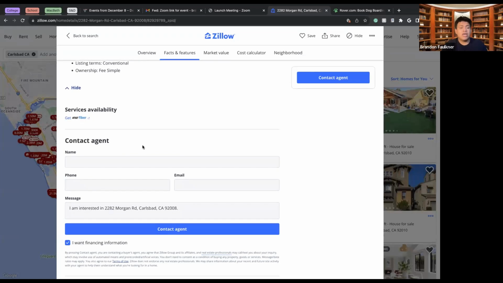So I could say, okay, I'm really interested in buying this home and I want to ask more questions to somebody who's more qualified to sell me this home. So I could type in my name, my phone number, my email. I could say I'm interested in the property, and I could contact the agent, and an agent will reach out to me, to inquire about any questions that I have, and to ask any questions that they might have, so that they can move the process along and get you in that home as soon as possible.